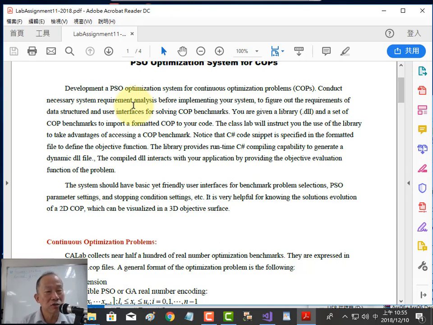But again, if the user wants to set up their own optimization problem, a continuous problem, the user needs to get familiar with the C# programming language. Later I will show you what this problem file, this benchmark file, and the format of this file stand for. So basically you are asked to develop a PSO optimization system to solve these problems.